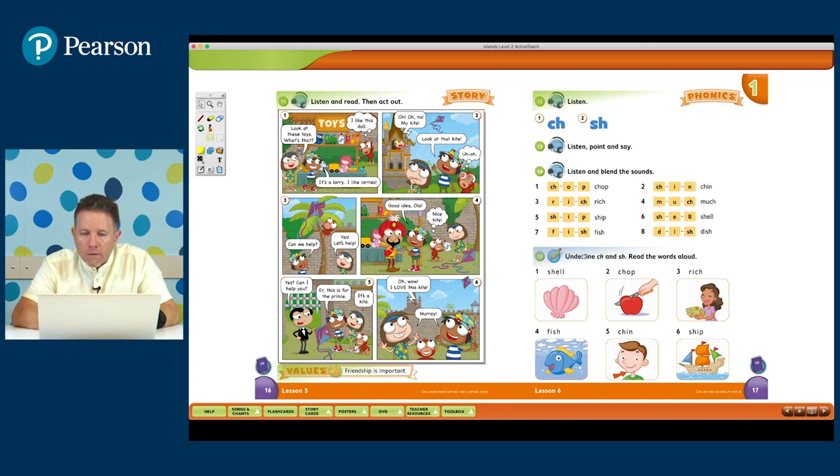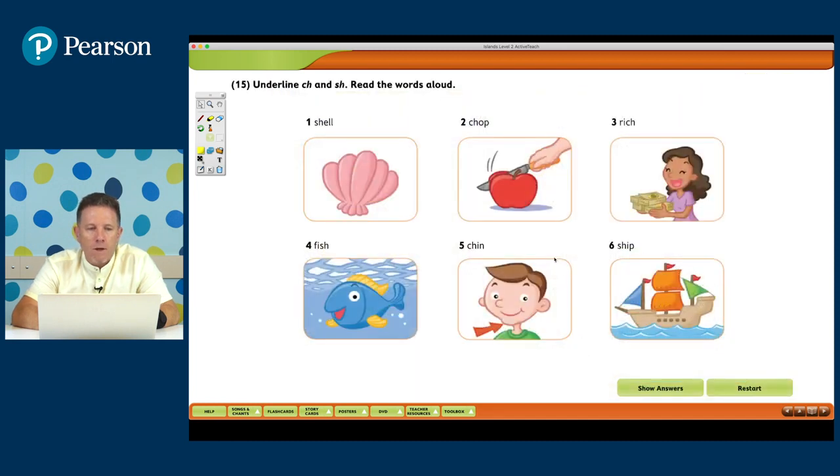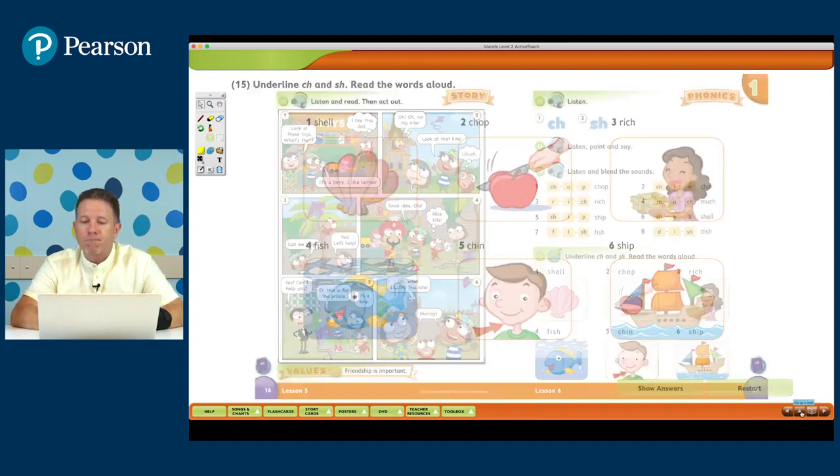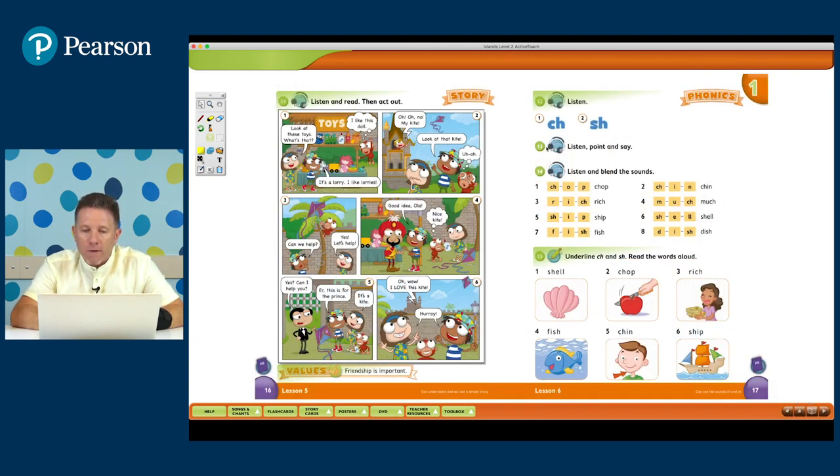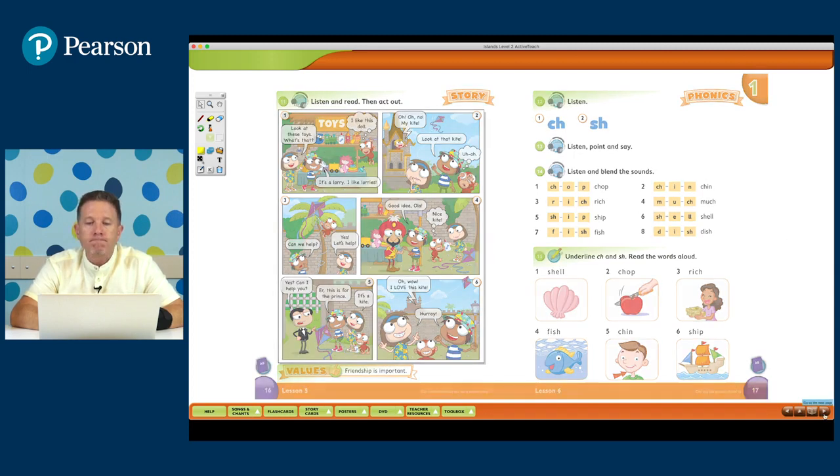And let's just try out another activity. Now, in this activity, underline the ch and sh sounds and read the words aloud. If we see show answers, it gives us all the answers there. Restart, check it again. Any other activities? Listen, point and say, blend the sounds.